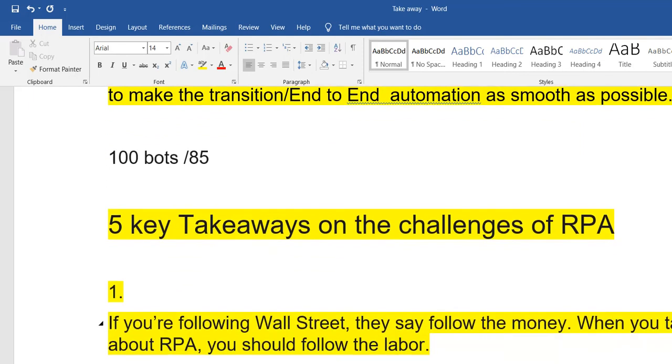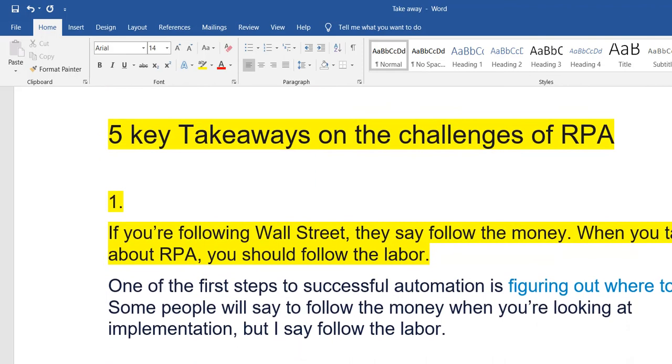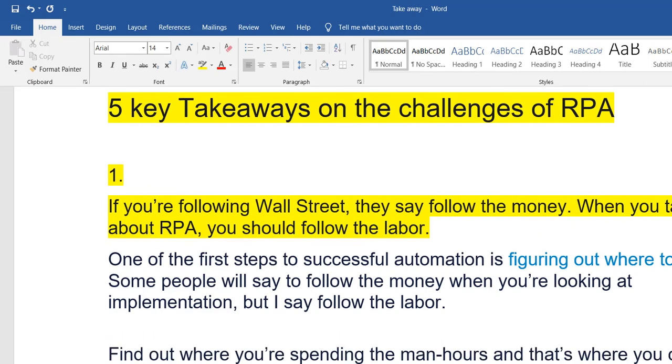The main takeaway is that RPA is all about following the labor, which means FTE, full-time equivalents. Suppose you are going to build one automation: how many labors, how many FTEs, are you going to take out of the company? So that is one thing.